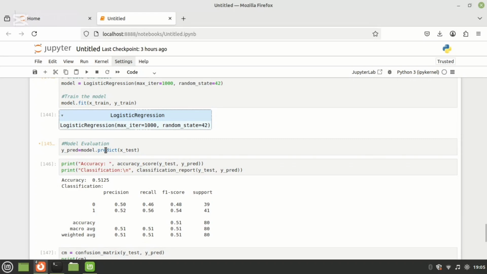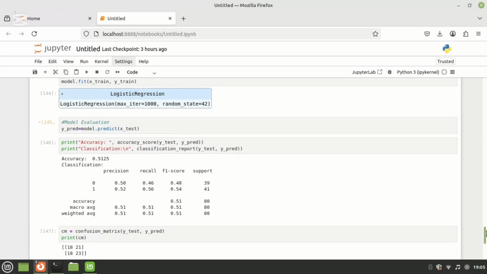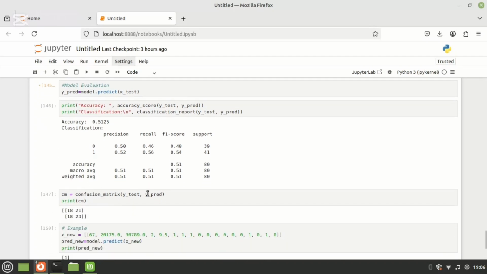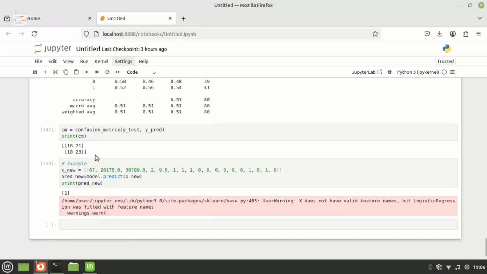Next I went to model evaluation. I first used the predict method, and then I printed out the accuracy score and the classification report, and that is what I got. The accuracy is 0.5125, and there is the classification report with precision, recall, F1 score, and support. Those are the values that I got from that. And then I also used the confusion matrix, and those are the values that I got: 18, 21, 18, 25.